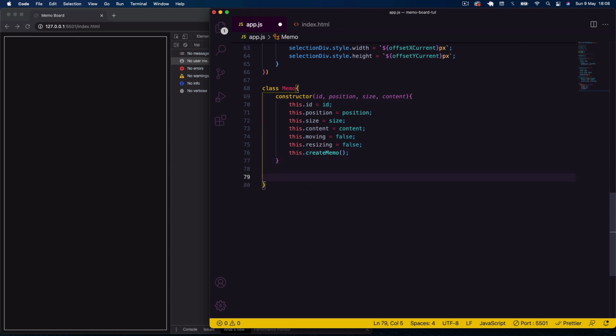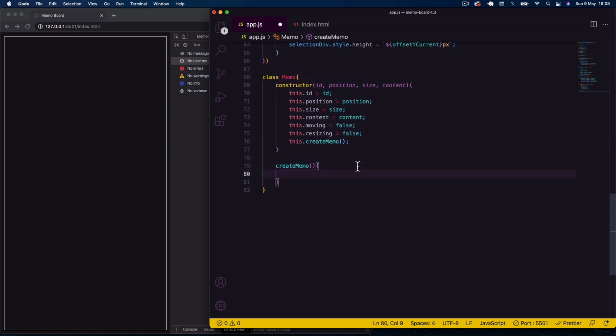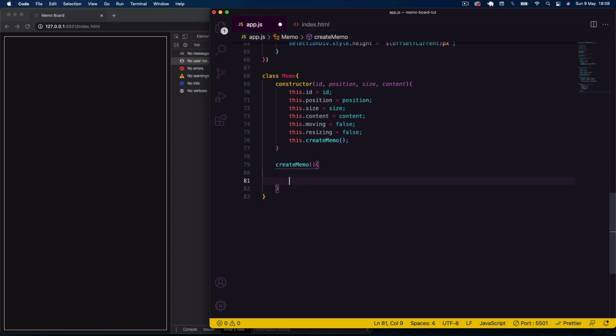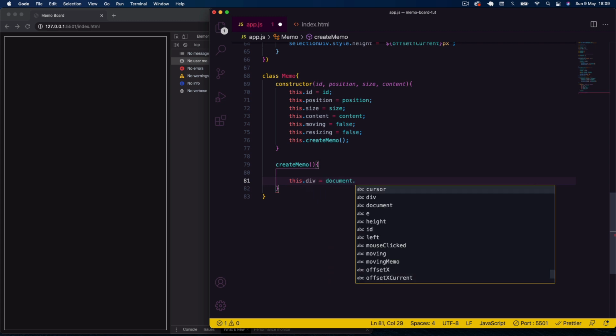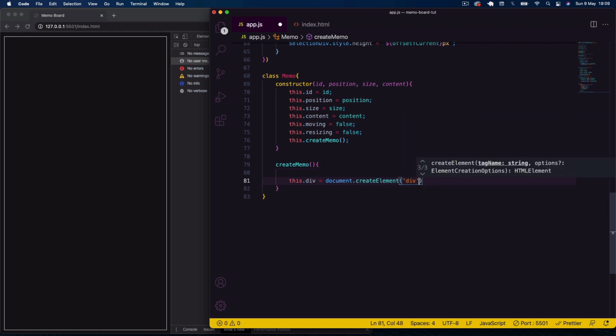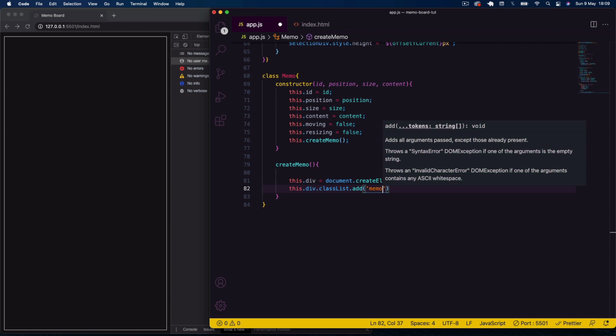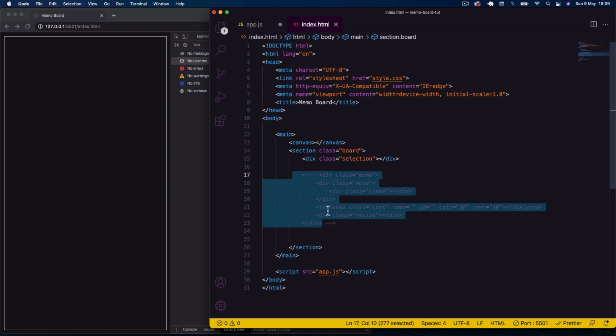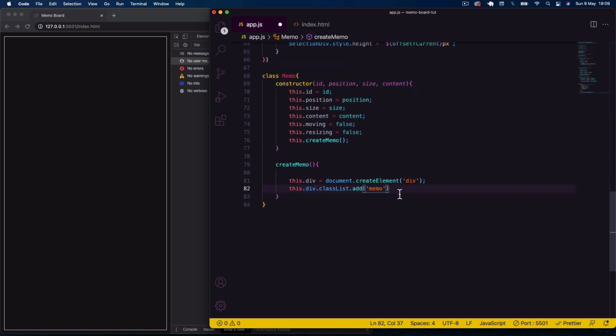So let's do that now actually. We'll say createMemo. Now the first thing we need to do is get the main div element. We're going to create a new div and append it to the body, or the board, sorry. So we'll say this.div equals document.createElement, and we're going to create a new div element. Okay, and then we're going to say this.div.classList.add memo. So what we're effectively doing here is creating a new div with a class of memo, and then we're going to create these subsequent text areas and divs, and append it to the board. We're just doing that with JavaScript now.